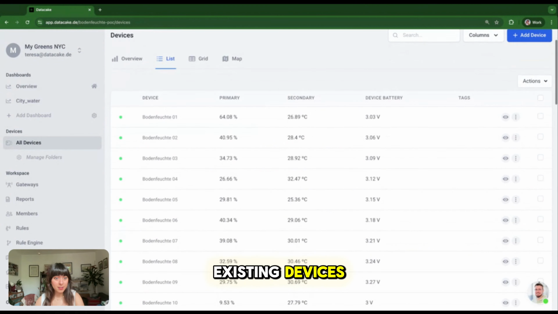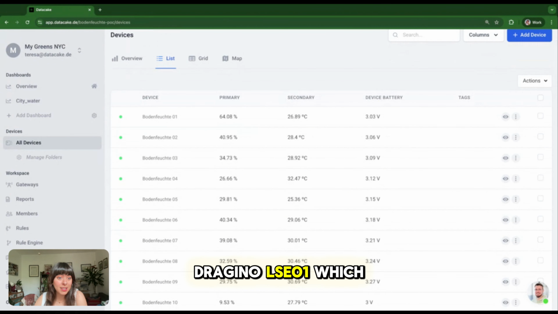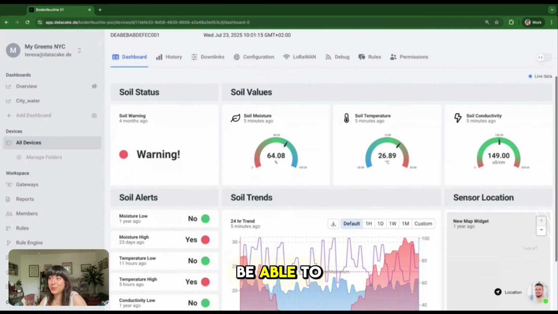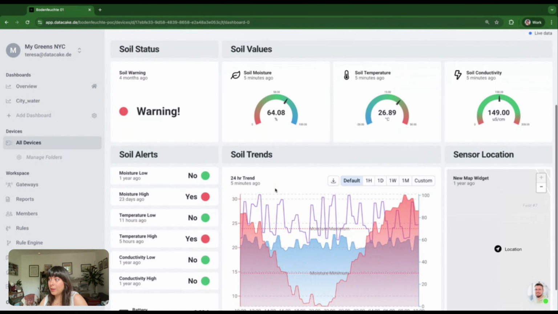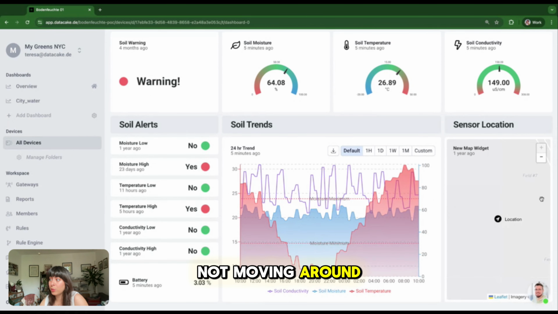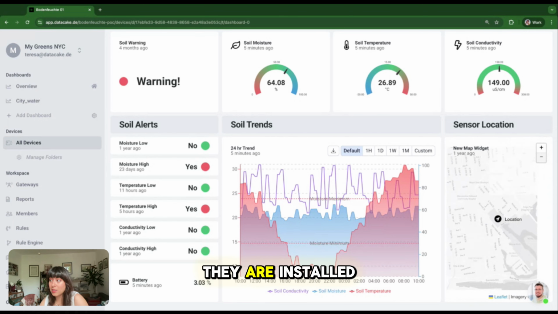already existing devices. These are the Dragino LSE01, which measure the soil moisture in percentage, also soil temperature, and some other values. We can click on it and you will be able to see what it all measures. And as you know, we also have in Datacake the possibility to add location to our devices, even if they are static, if they are not moving around. You can always give them a location so that you know where in the map they are installed.